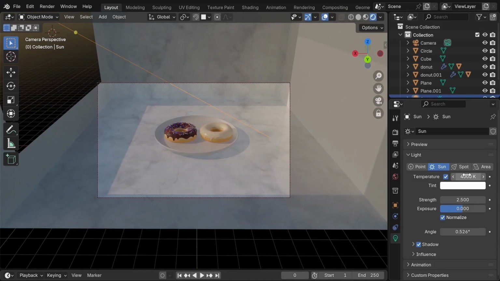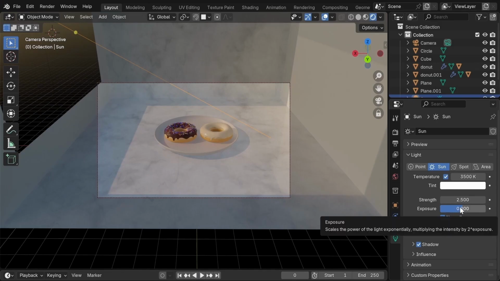Take a look. The light becomes warmer, but still slightly bright, almost leaning toward neutral daylight. Now reduce it to 3500 Kelvin. Yes, that feels better. The light becomes softer and slightly golden, like the sun has just risen high enough to shine through the window. This warmth is important because materials like chocolate and sugar respond beautifully to warm light.